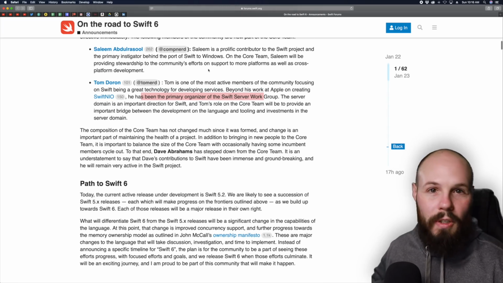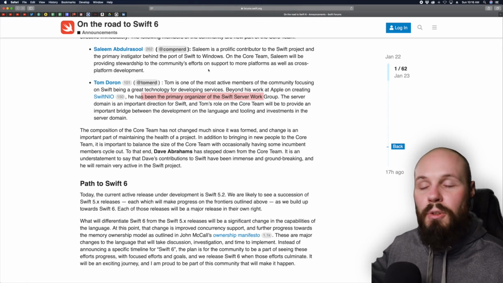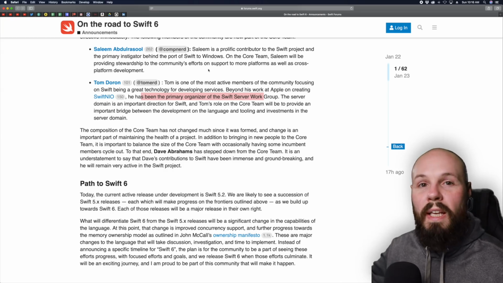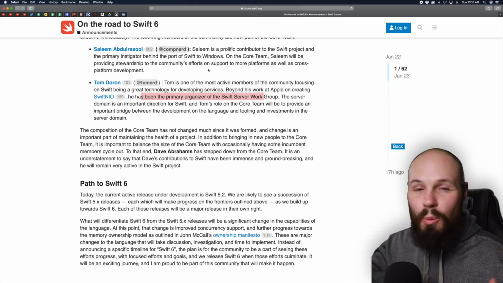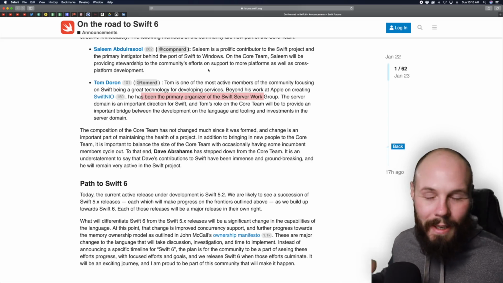So again, Swift on Windows, machine learning, server-side Swift. You can see how Swift is growing and expanding. So a good look for the future, in my opinion. Of course, we have to see how all this will play out, if it will actually play out that way. I believe it will, but exciting nonetheless.